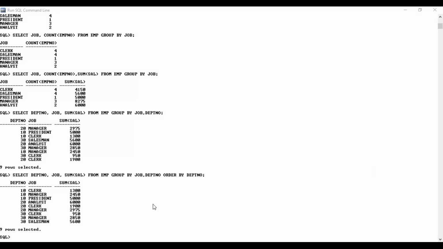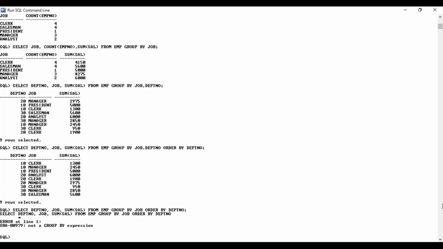Now one point to remember here is that whatever column we specify in the select clause has to be specified in the group by, else the query will give an error. For example, if I remove department number from here, you can see an error which says not a group by expression, and a star is present under the column name that is not included in the group by clause. So it is mandatory that you mention the column available in the select clause in the group by clause as well.